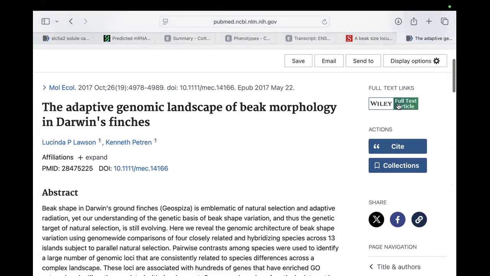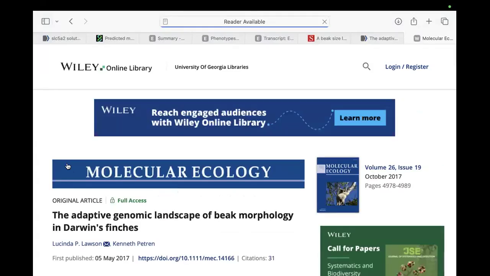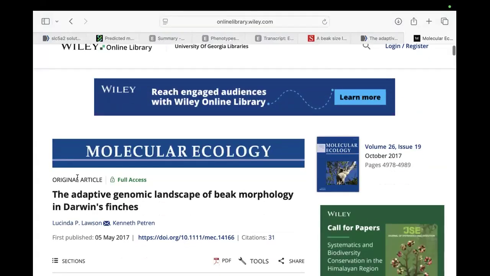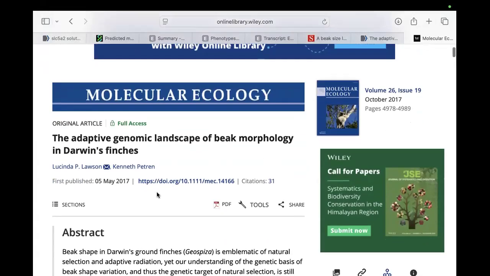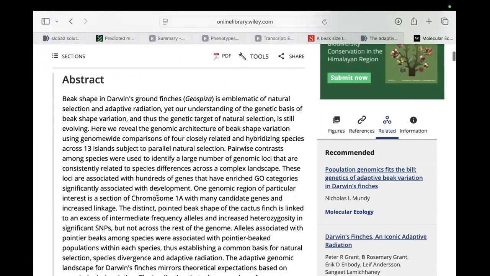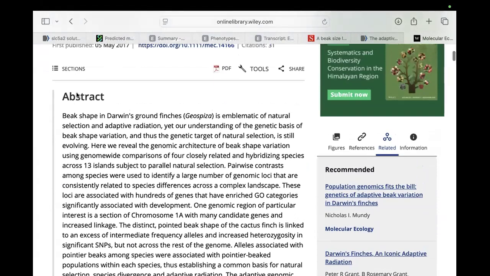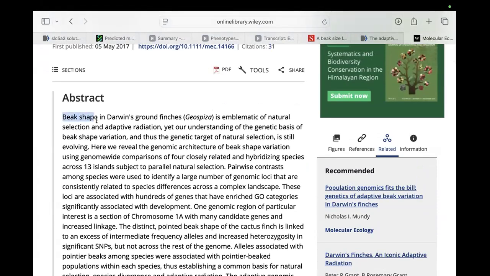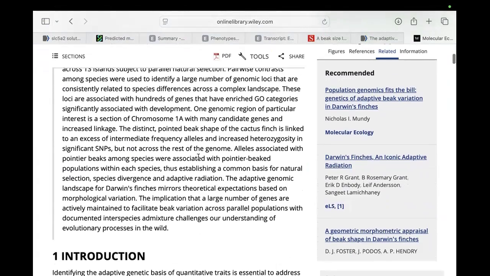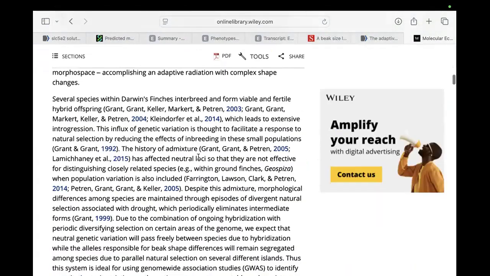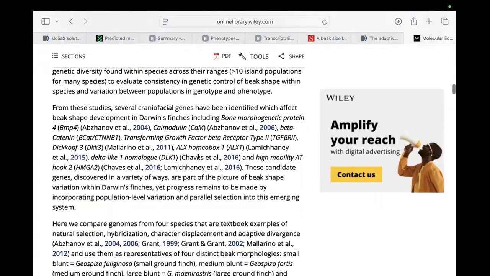Second is the other paper. Yeah, so you can see that this is an article. That means this is a paper that will have the data information as well. In this paper, you can see from the first line, beak shape in Darwin's ground finches. That means this paper would have information about beak shape in Darwin's finches. And then I think in the introduction.